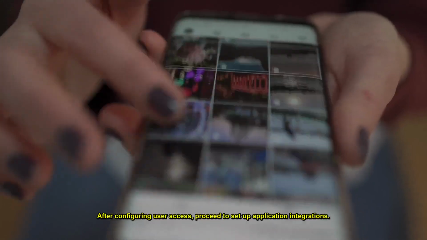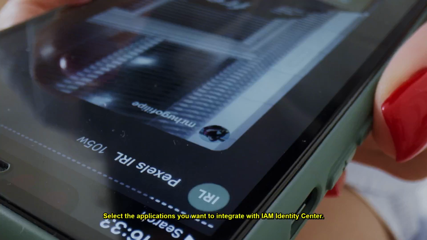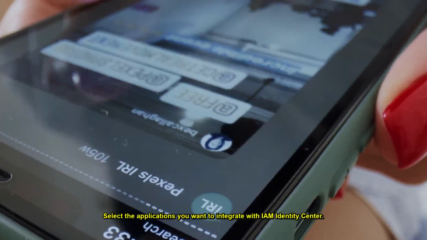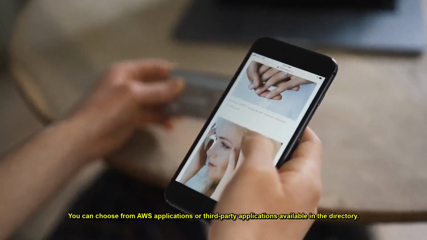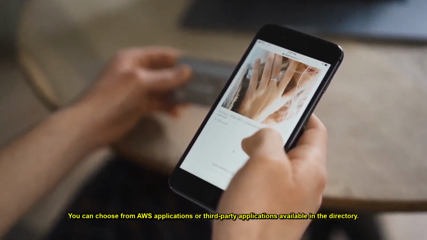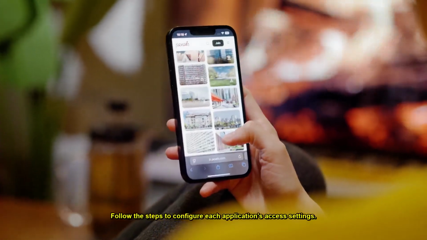After configuring user access, proceed to set up application integrations. Select the applications you want to integrate with IAM Identity Center. You can choose from AWS applications or third-party applications available in the directory. Follow the steps to configure each application's access settings.